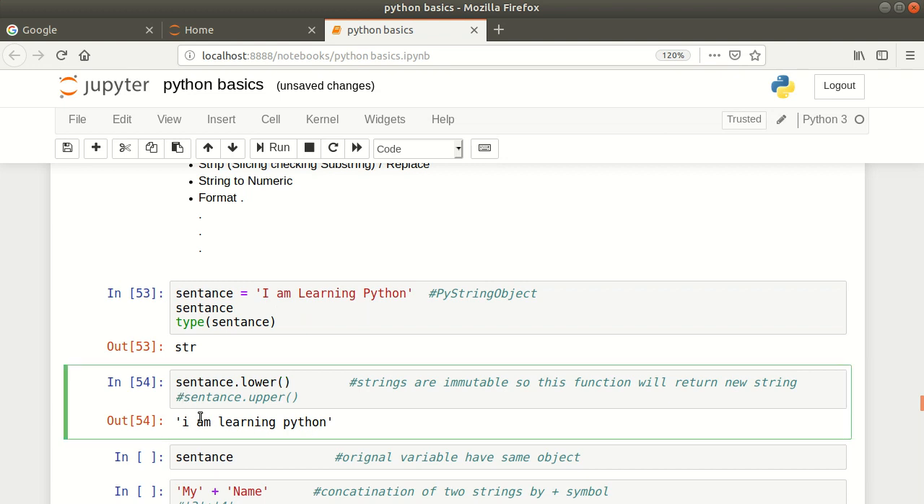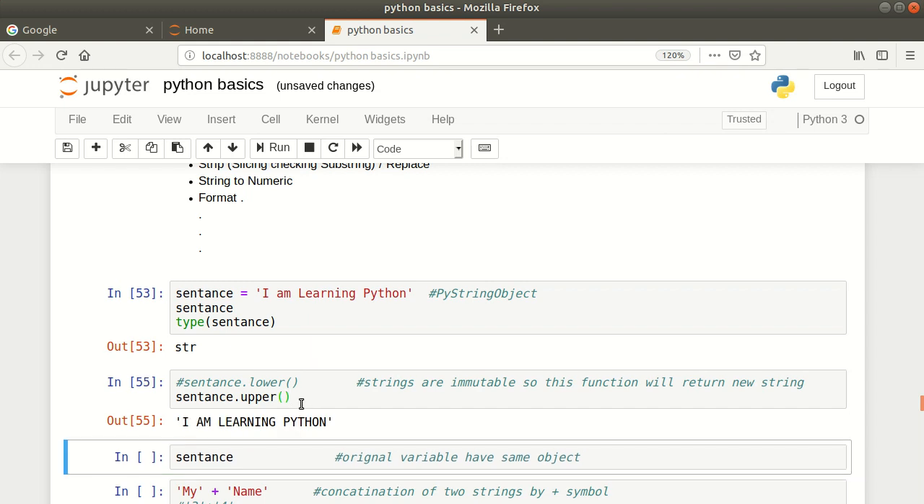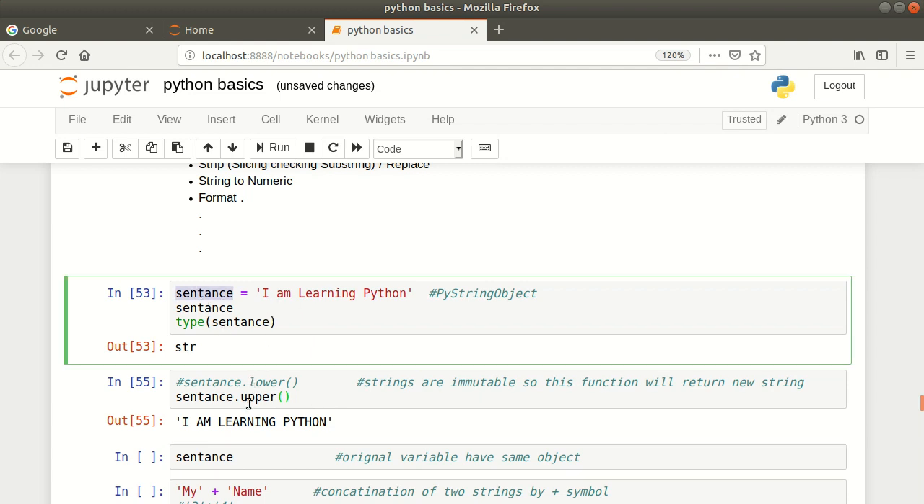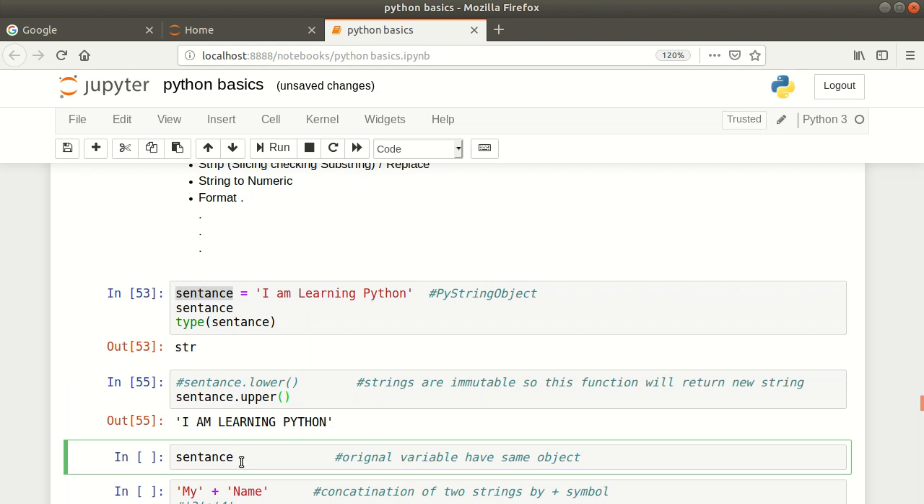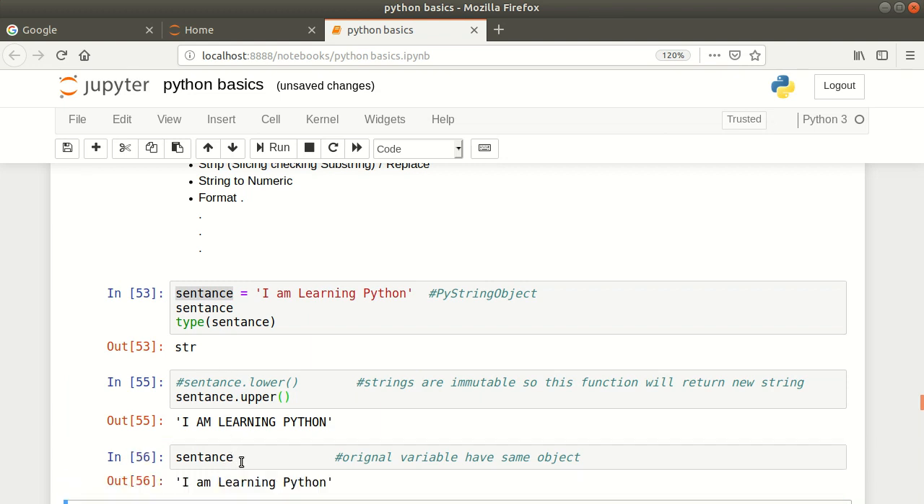Similarly, you can convert everything to uppercase by using the upper function, sentence.upper, and press shift enter. So I'm learning Python. This is how you can convert to lower or upper. But as strings are immutable, the original sentence string will remain the same. These are new strings which will be stored in memory if you store them in some variable. For example, this was the original string. Let me check if it is the same. Press shift enter. It is the same as the original one, it is not changed. So this is how lower and upper work, how you can convert the text to lower or upper.